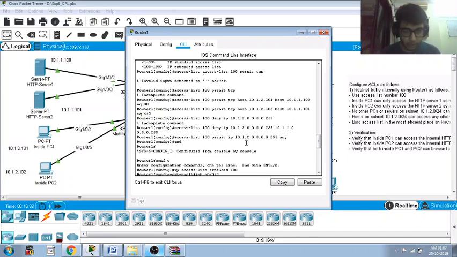Similarly, we can also configure the next command, which is hosts on subnet 10.1.2.0 can access any other network. So here we use access list 100 permit IP 10.1.2.0 space 0.0.0.255. That means any hosts in the subnet 10.1.2.0 space any, which means it can be permitted to access any other network.